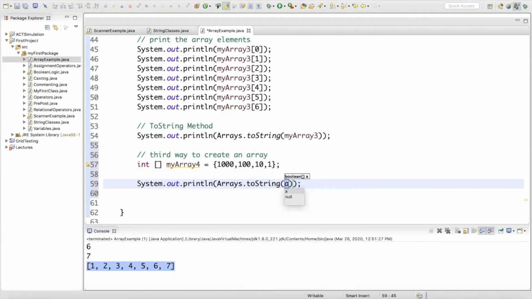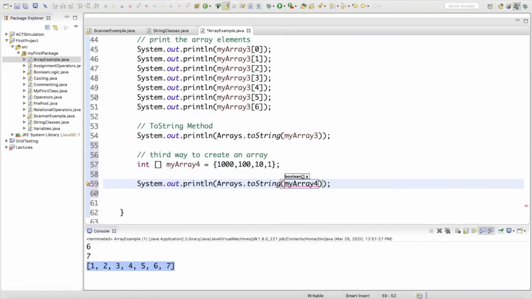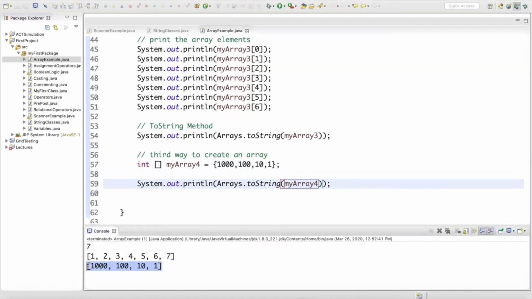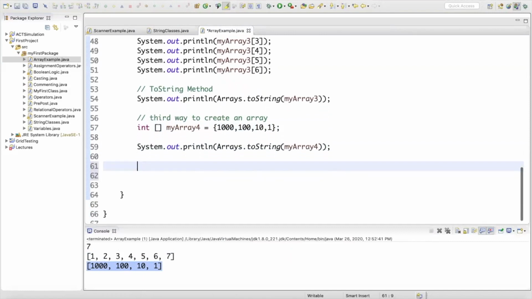So System.out.println Arrays.toString of the array. I'm going to use my toString method in order to see the values, and this is it. I can assign my array like this, and we can create different data type arrays, such as string. I'm going to create a string array.